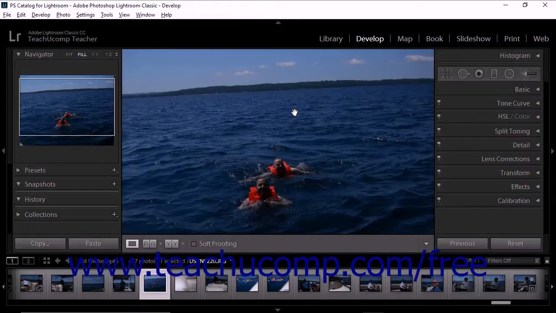Lightroom Classic CC provides a spot removal tool. You can use this feature to repair a selected area of an image using a sample from a different part of the same image. This can be helpful when you want to remove an unwanted element from a photo. To use the spot removal feature in the Develop module, click the Spot Removal tool in the tool strip.